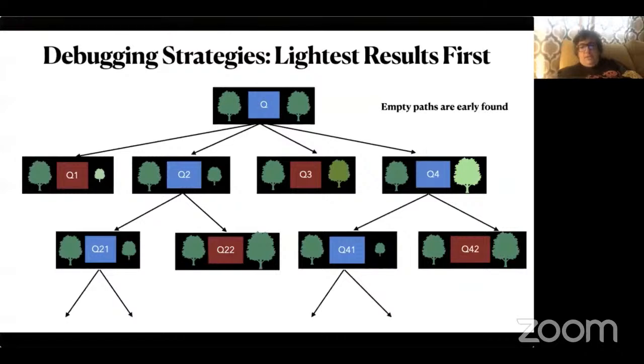Another strategy is to look for empty paths. With this aim, the size of the result is taken into account, and nodes are sorted with regard to the size. So, empty paths are first found.